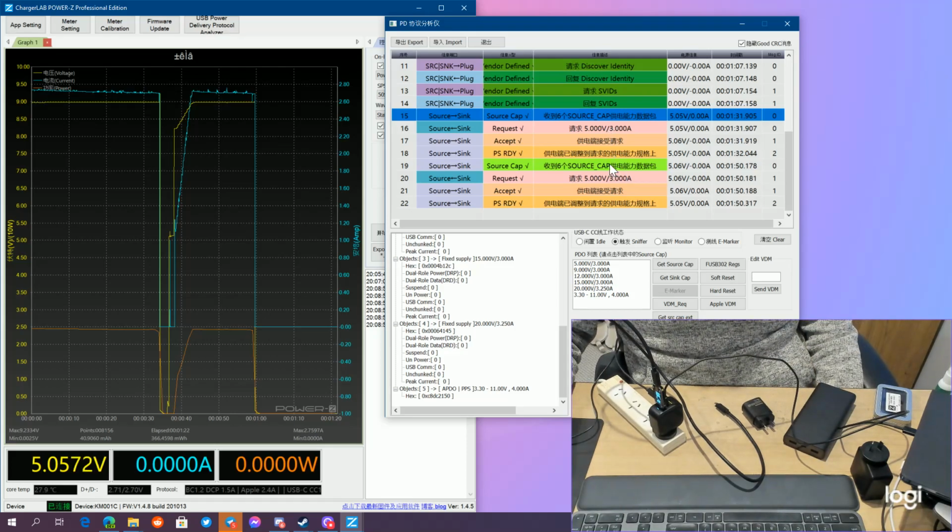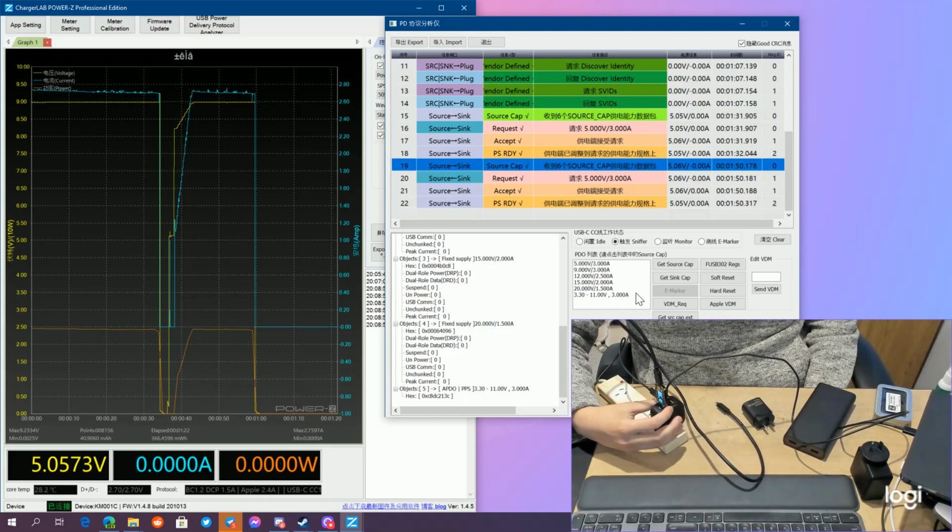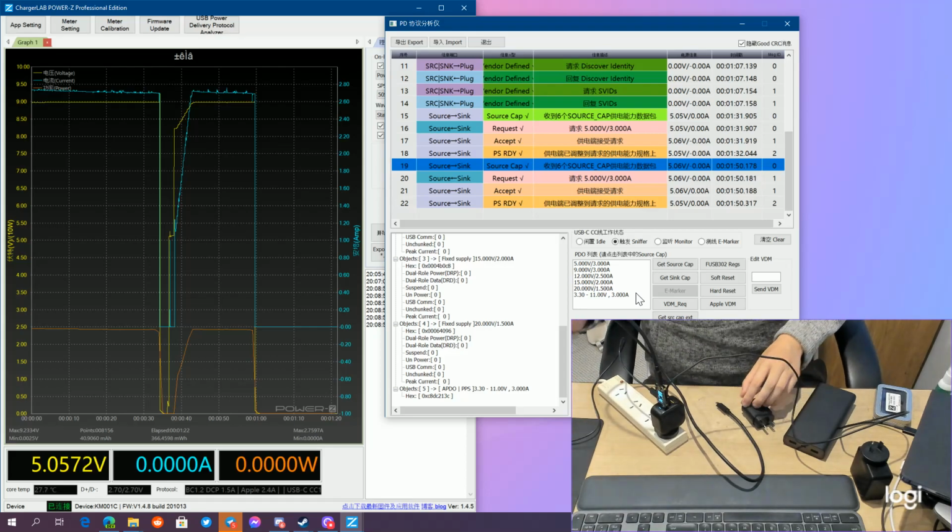Now if we look at the new source capabilities packet, you can see the highest power we have is actually 20 volts at 1.5 amps, so that's 30 watts, and we also have 11 volts at 3 amps, so that's actually 33 watts. 15 volts at 2 amps, so yeah, 30 watts. 33 watts is the max now, because it's now evenly splitting it between these 2 ports.